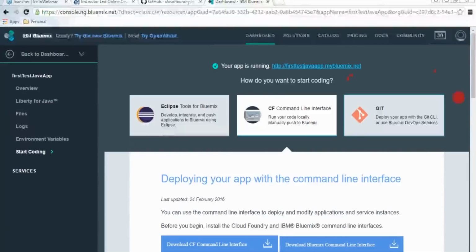So let's go into the details of what we have done, and let me take it out of this.